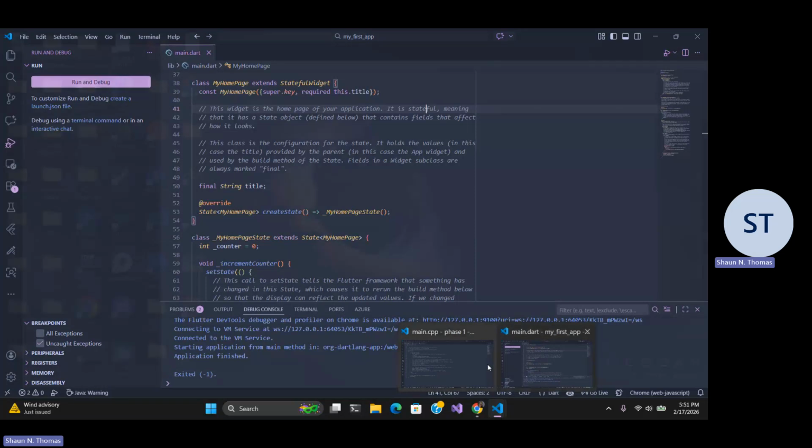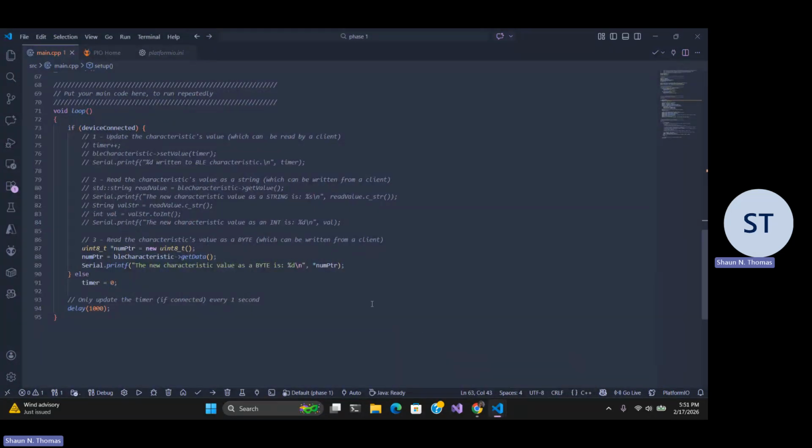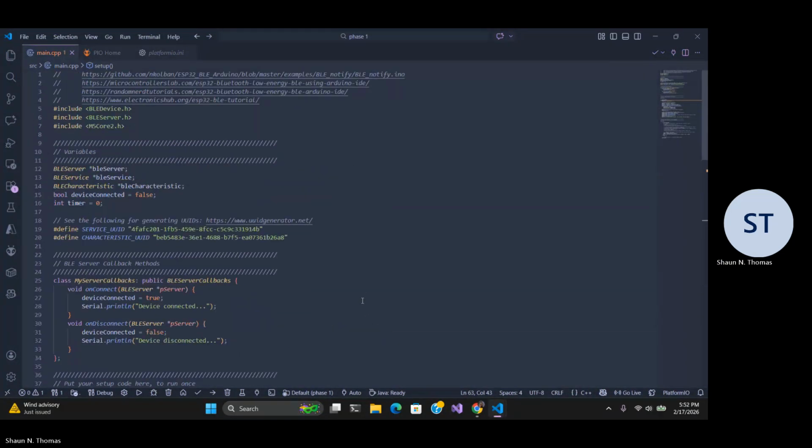So I'm going to head over to the M5 code. Essentially what this M5 code does is it turns the M5 into a server, pretty much. It also allows our phone to act as the client, through Bluetooth, to connect to the server so that they can talk back and forth.